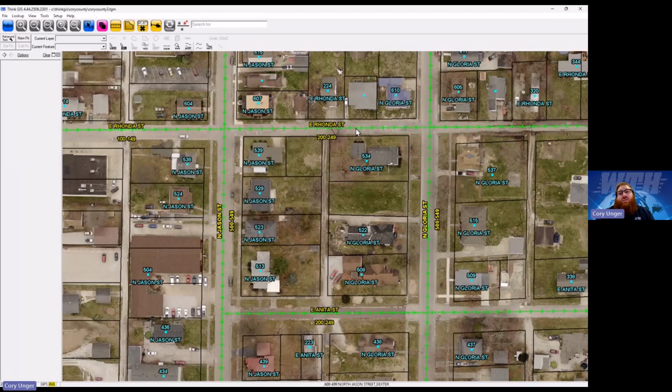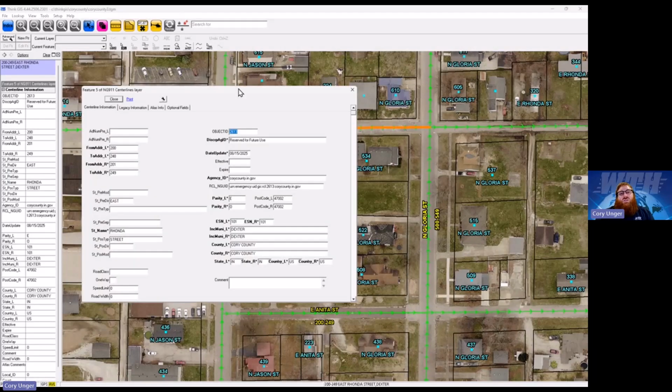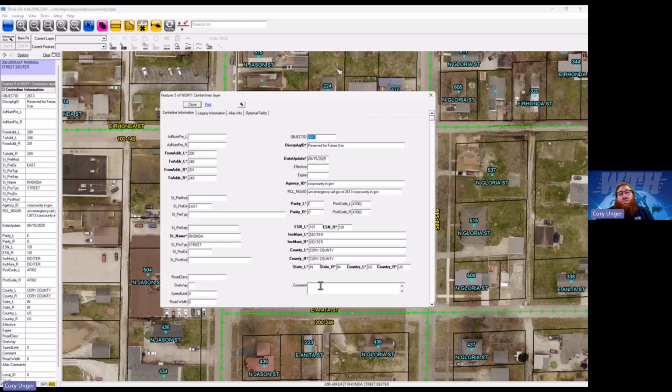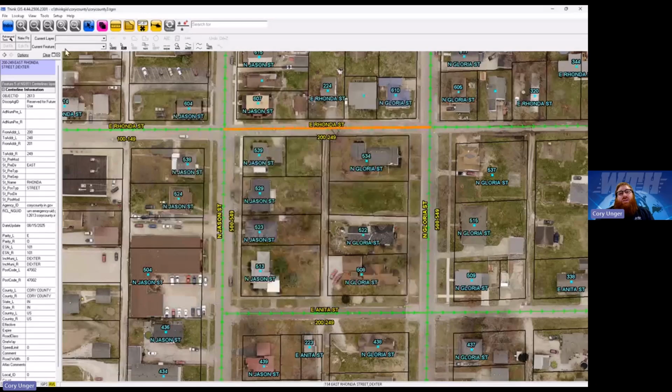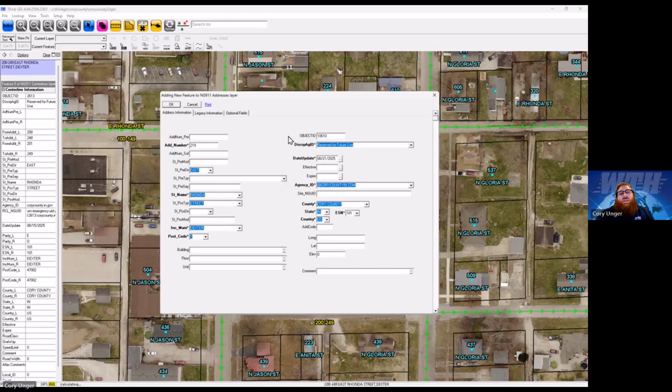So here's our NG911 center lines. Let's double click one of these just to show you. There's a whole lot more fields to have to fill in on these now. So you'll see there's ESN numbers, there's the parity, evens and odds for the left and right, got postal codes, have this agency ID. There's a lot more fields that have to fill in. So if you were just going to hit new feature and create a feature, that's just going to come in blank. Whereas if you use the tool, we're going to click on the house, and then we're going to click on the center line, you'll see it fills in almost everything for us.